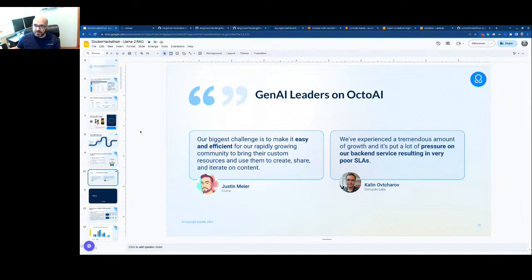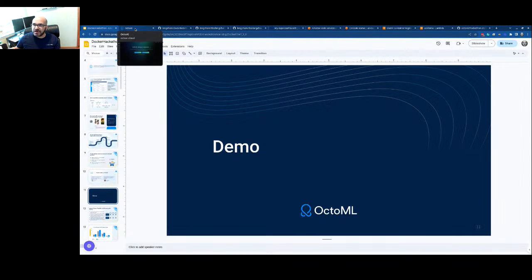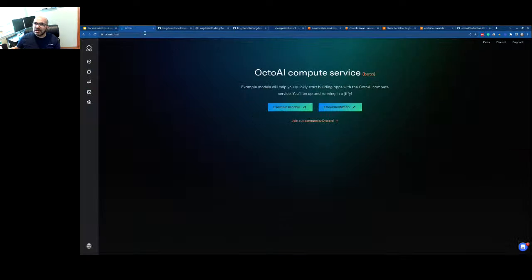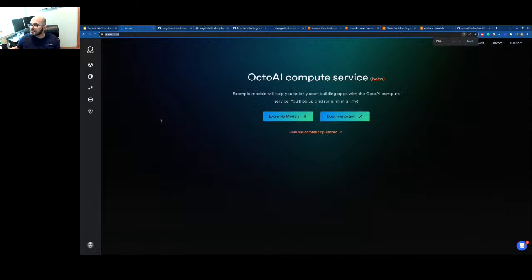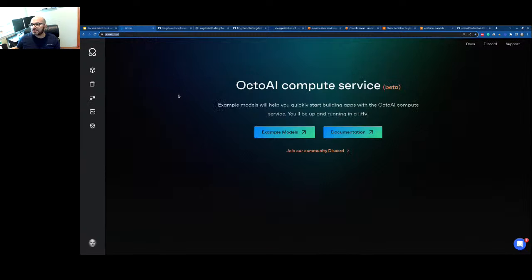So with that, I hope you have a better idea about what OctoML and the OctoAI compute service are. And let's jump right into the portal. If you haven't done so, you can create an account and look at the existing demo models or example models. So if you go to octoai.cloud, make sure you can see my screen. The URL is octoai.cloud.